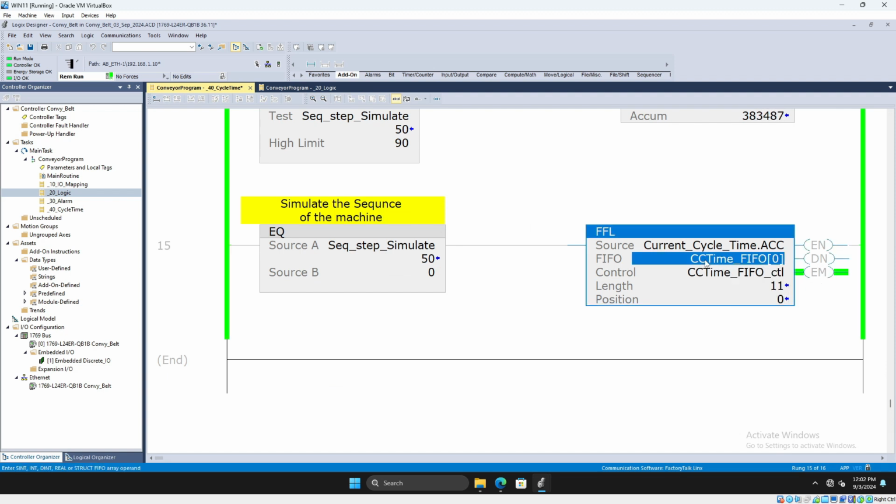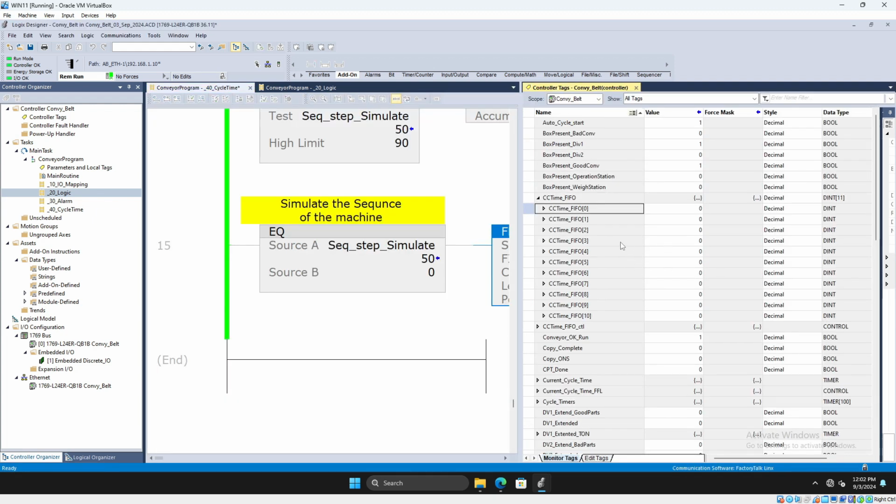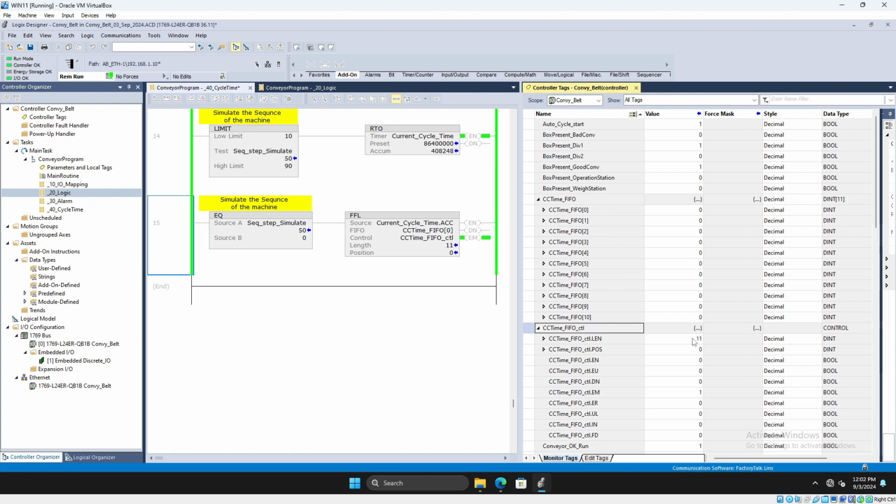So let's look at the monitor, and you can see, putting them side by side, we created 0 to 10, 11 DINTs, an array of 11 DINTs here. The bits are empty. The controller has length 10, and the control word has a .LEN attribute as 11, position is 0, it's not enabled, it's not done, it's empty, there is no error.